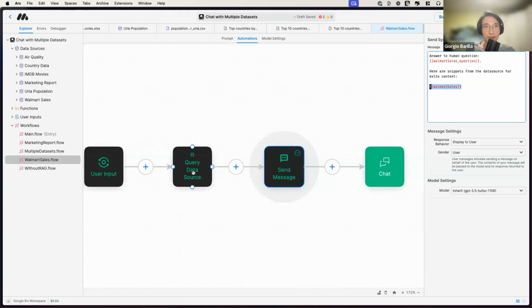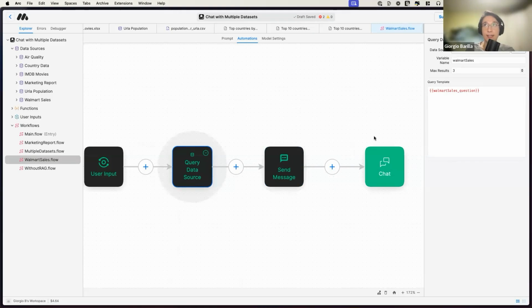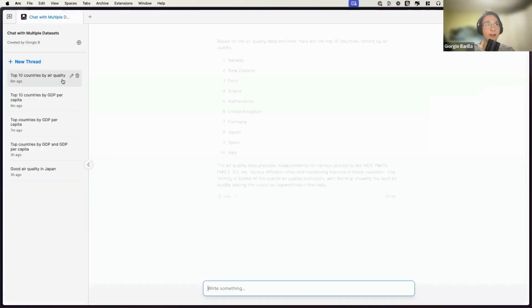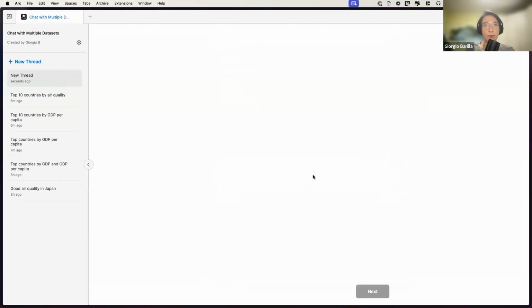And this is the response from this query data source. Let's test it out just 1 second. And let's actually chat with it. So let's add Walmart sales as RAG as well. Okay. Let's open a new thread. Let's go on Walmart sales. And we want to know top sold items. Let's open the debugger.